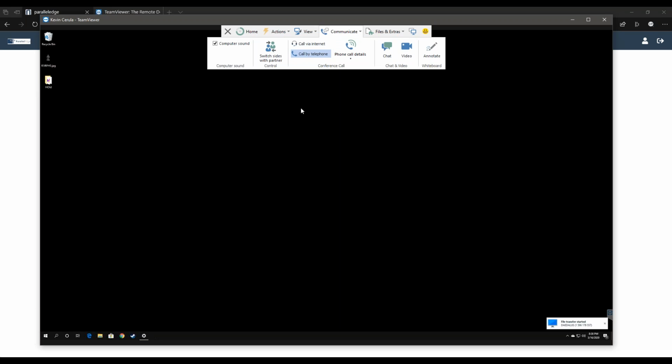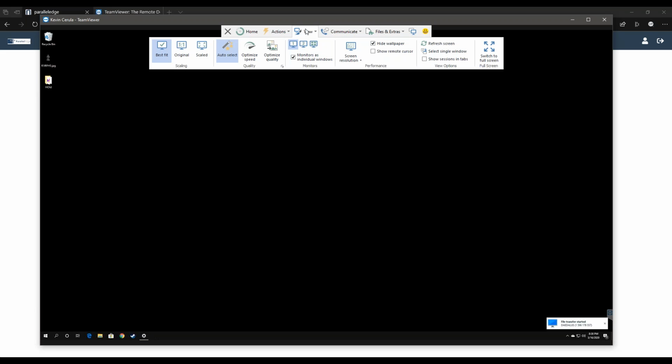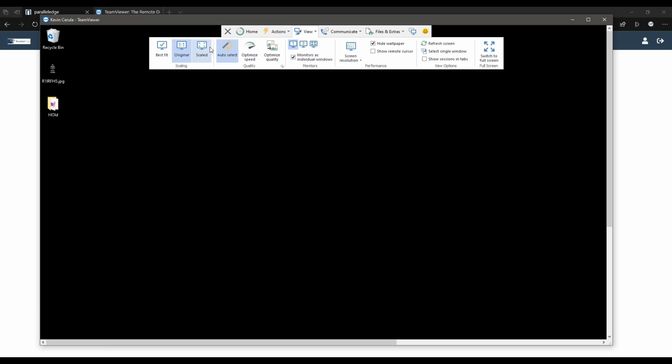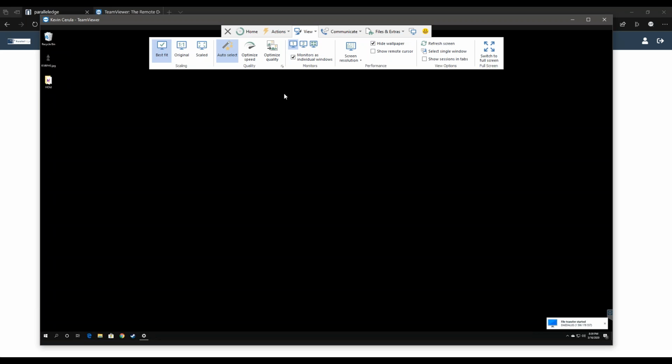Getting back into this view menu here, you can see over here we have best fit, original, and scaled. This is how this is going to fit this window. So if I use scaled right now, it's going to scale itself to this window. If I use original, it's going to scale it up, but you can see that now in order to get to my start menu, I have to scroll down here, because the monitor that I'm on right now is much, much bigger than my laptop screen that I'm doing this recording on. So I generally either keep it best fit or scaled. Best fit is probably the best one that you want to do. So I'm going to put it back on there.